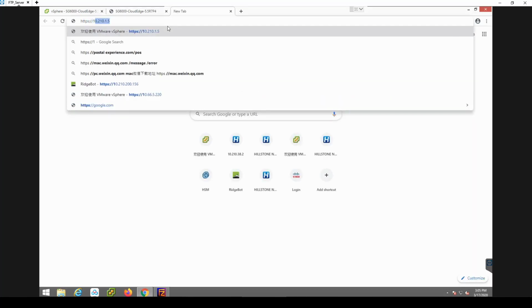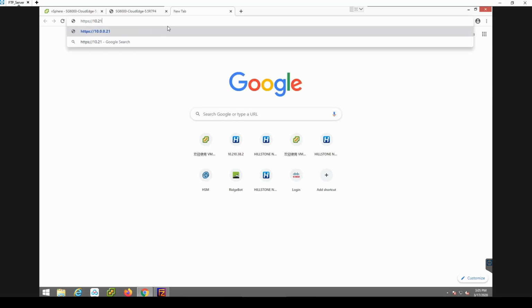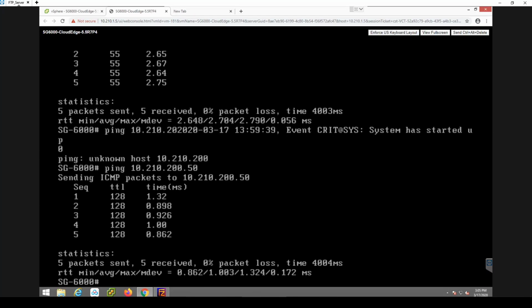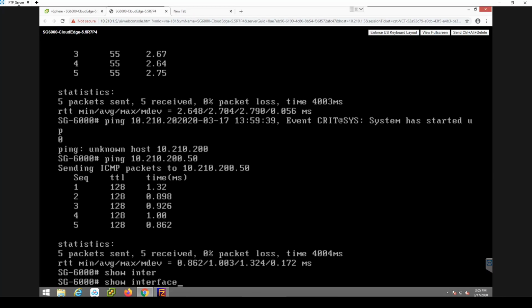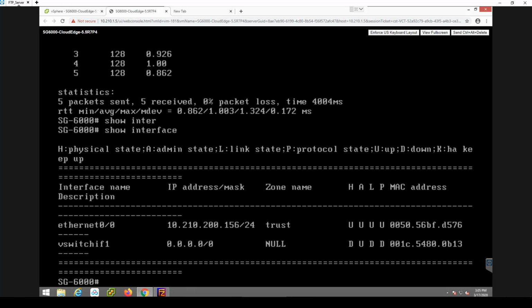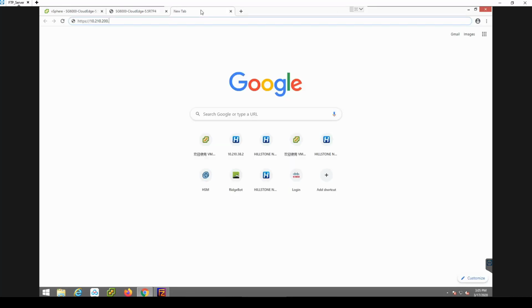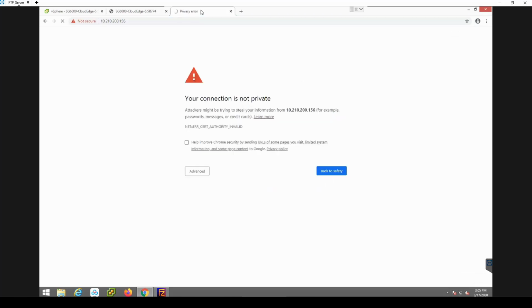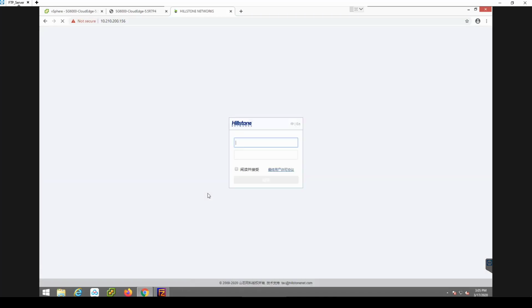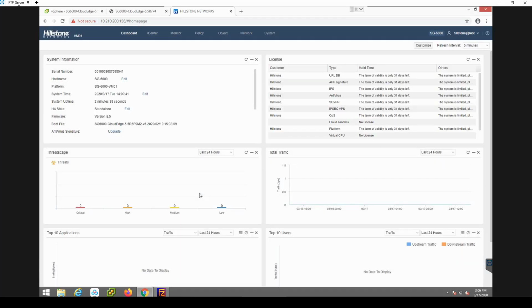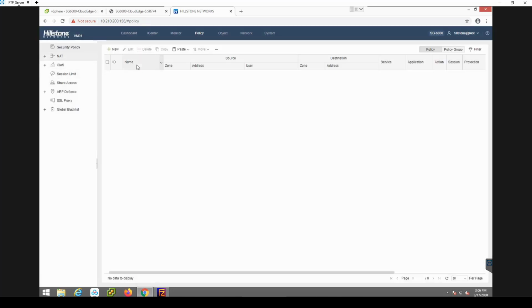We can use HTTPS to log into the device to configure it over a web UI. Next, let's set up a policy for CloudEdge, and also set up an SNAT for CloudEdge.